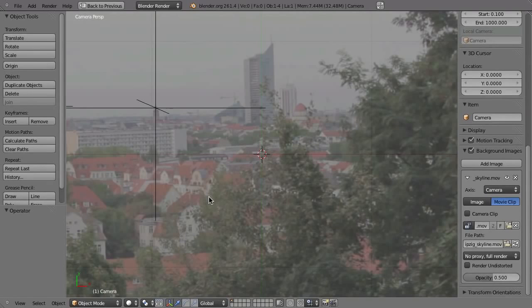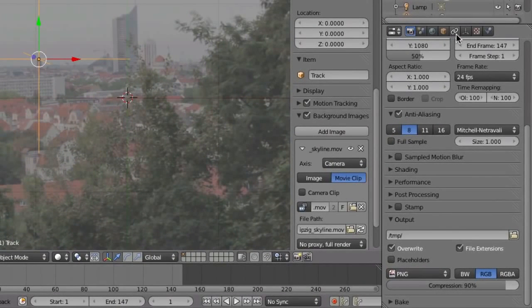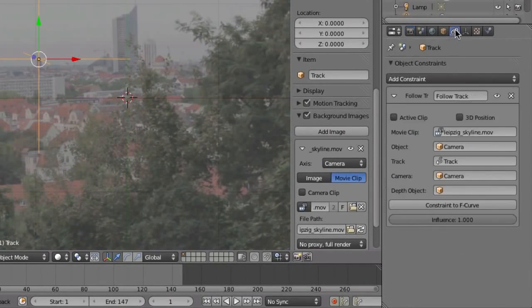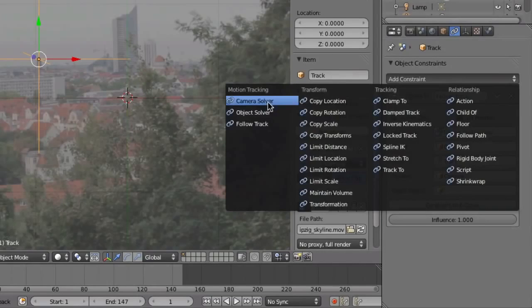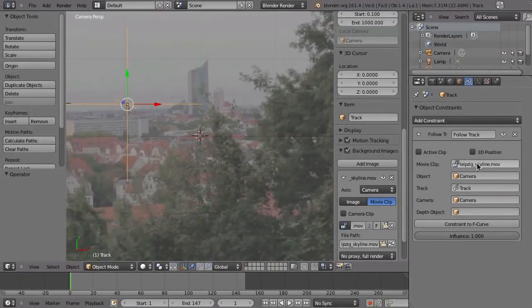Maybe I can quickly show you how these constraints look like. So if I select this empty here and then go to the constraints panel, which you can find here in the properties, then you can see this follow track constraint, and it has assigned the movie clip, the camera object, and the name of the track. So if you would want to assign this constraint to a new empty, then you could select that empty and then go to add constraint, then here follow track, and then just fill in this data here.